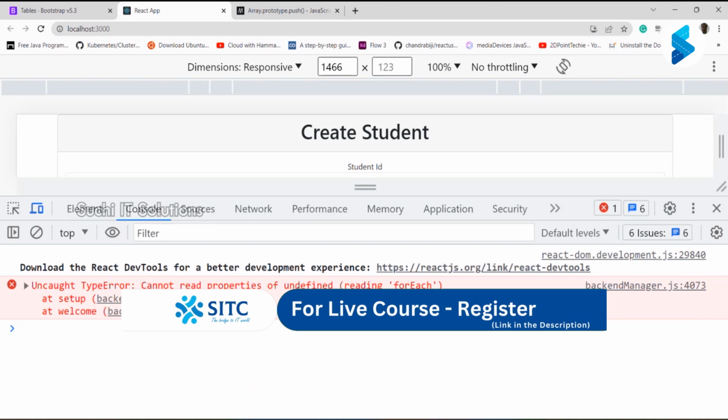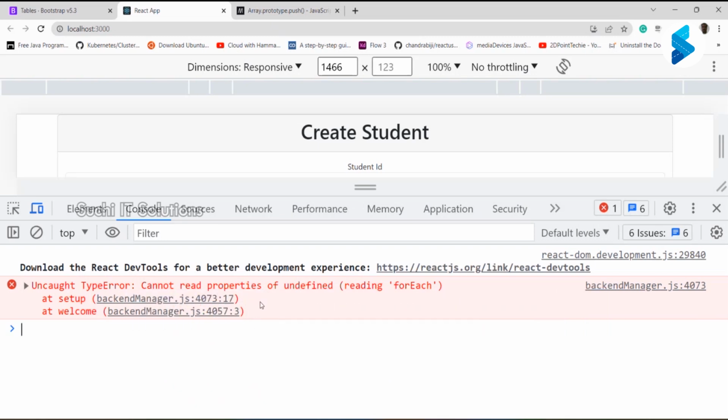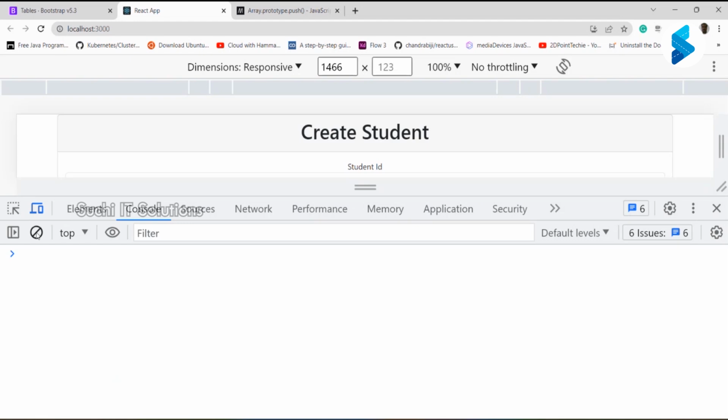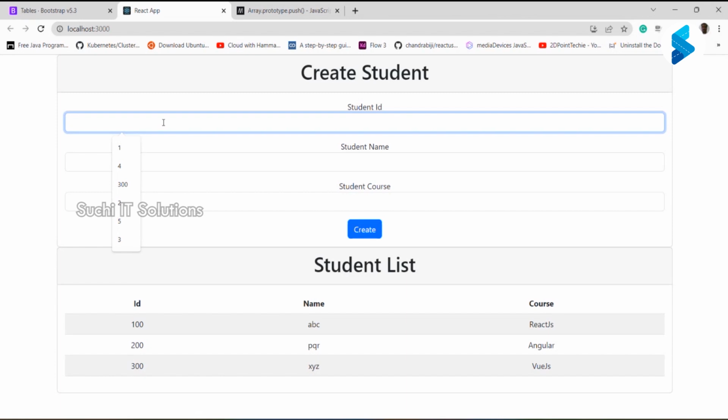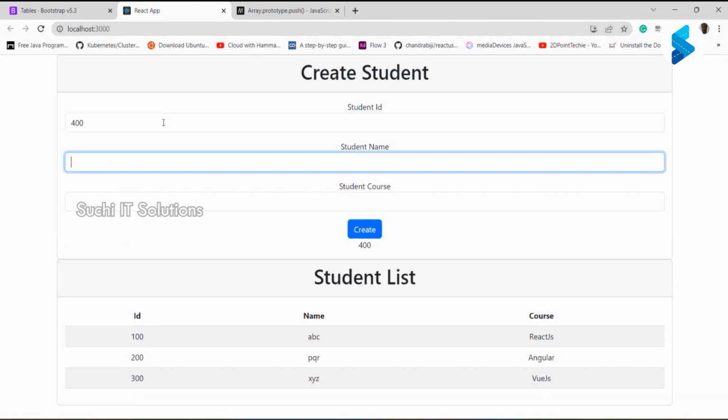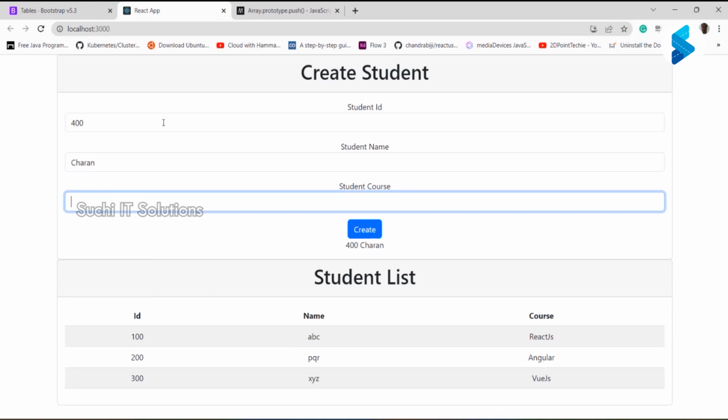Cannot read property of undefined reading forEach. We are not using that one, yet we still get the error. See this one. Try to add some different values. 400, here I'm going to provide it in the children, and we are going to use some Java.